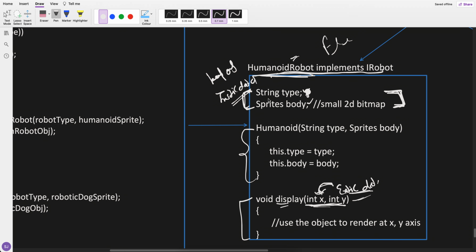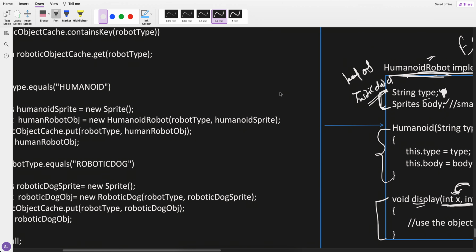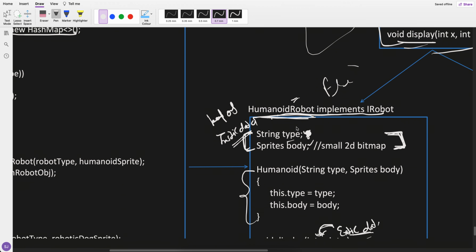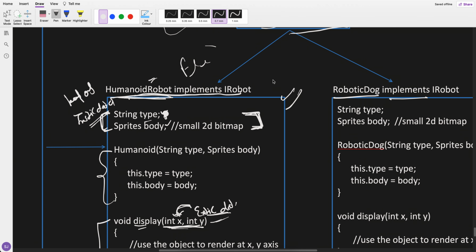Two types of robots exist, humanoid or robotic dog. So in the hash map, the key I have used is the type, whether a humanoid or robotic dog, and the value is the flyweight class object, because this is something which is very, very expensive to construct: a sprite.